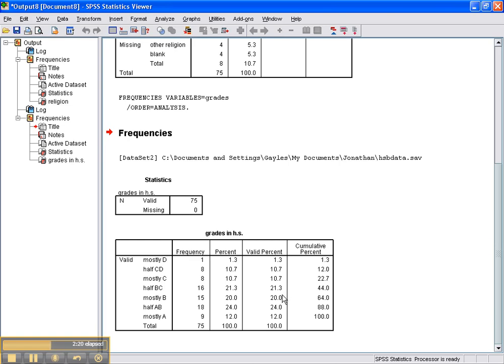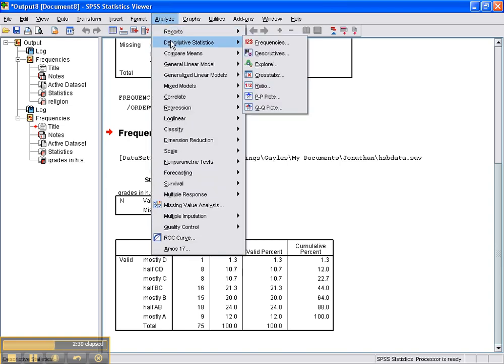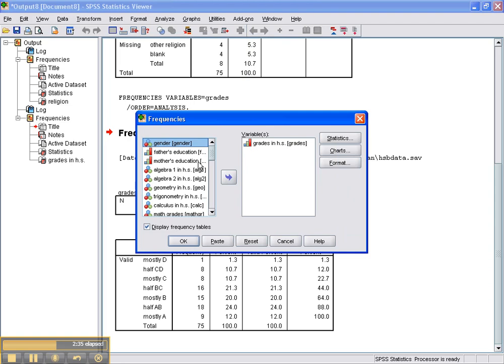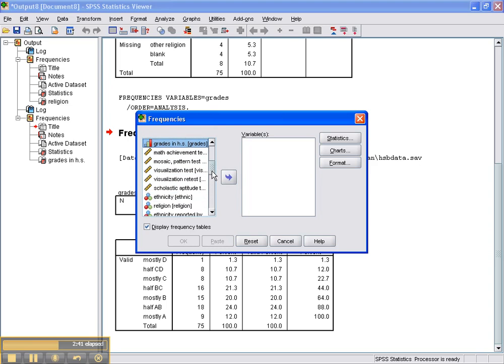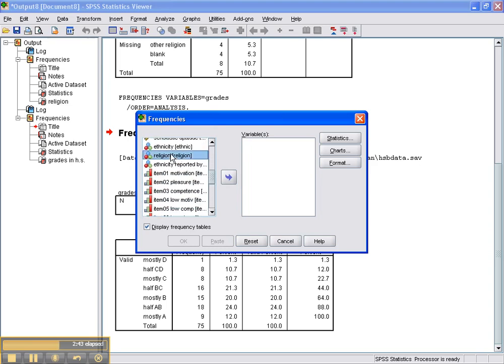Now let's look at figure 3.5, this bar chart. All right, we're going to go Analyze, Descriptive Statistics, Frequencies. We're going to move this back over here. And let's do religion. Double click it.